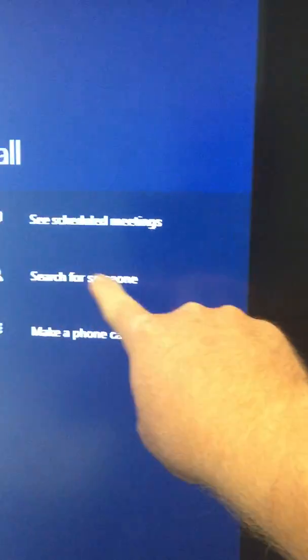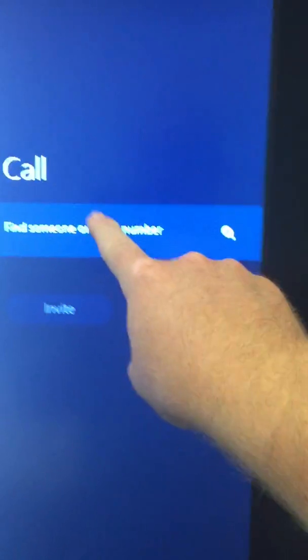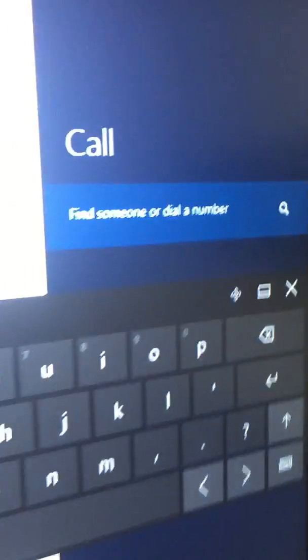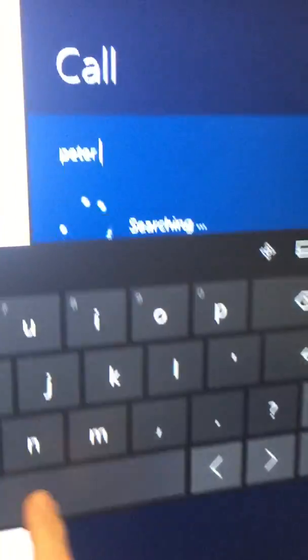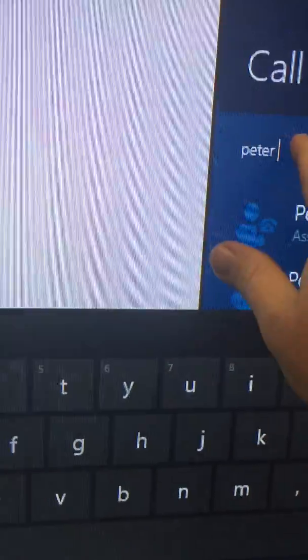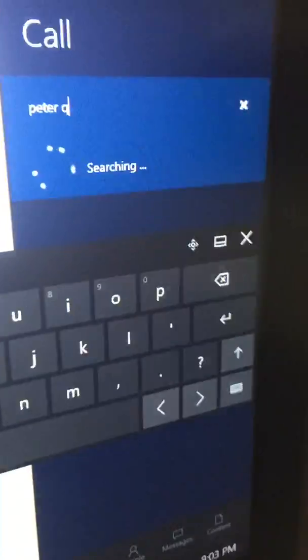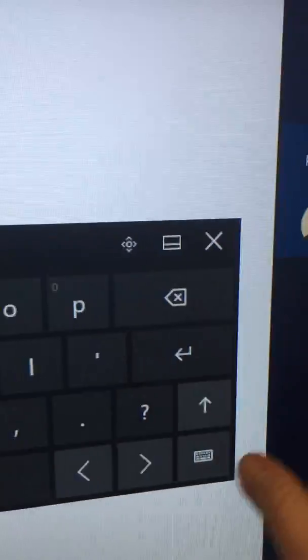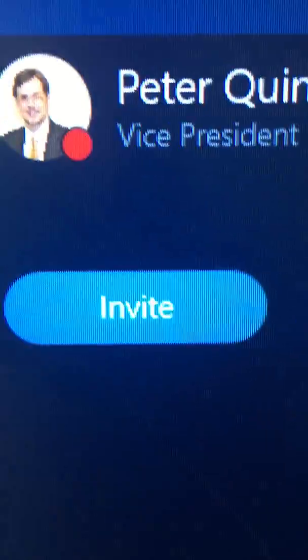So the first thing we're going to do is search. Now, search is something that we worked on for a while to get fixed. So I'm very excited that we can actually search for individuals. So if I want to do Peter Quinlan, I can search like you do at your desk for all the Peters. And as soon as I add a Q there, you can see it's going to find Peter Quinlan. So I can join, and all I have to do is hit Peter and then invite if I want Peter to join, okay?